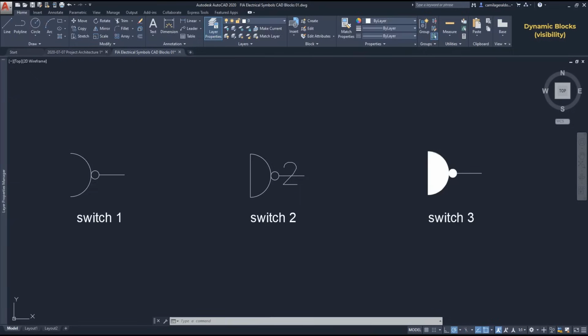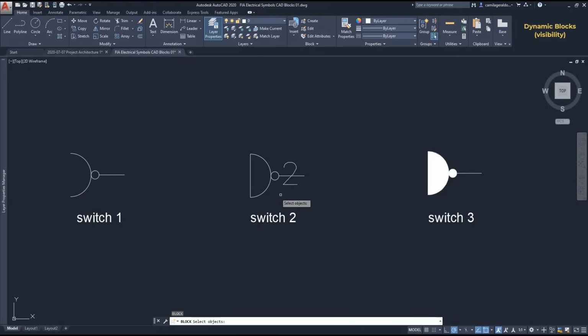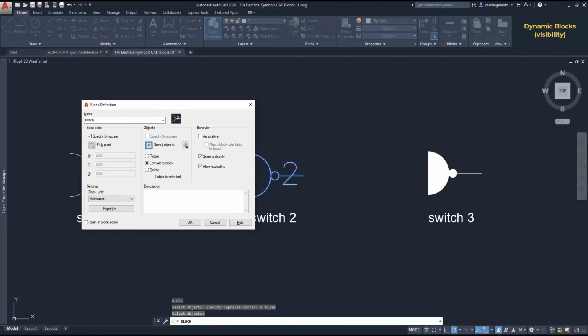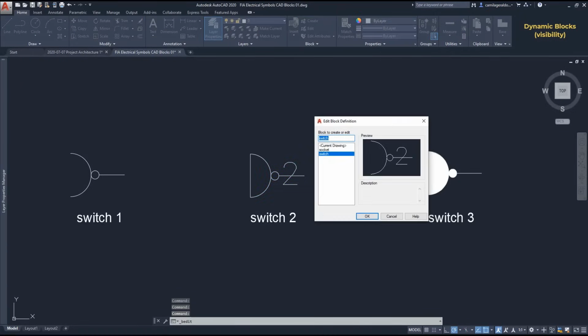Then I turn on the command block, choose a name, select the objects except the line I have just drawn, and finally specify the base point. So I converted the switch to a block. Now let's go to the block editor.